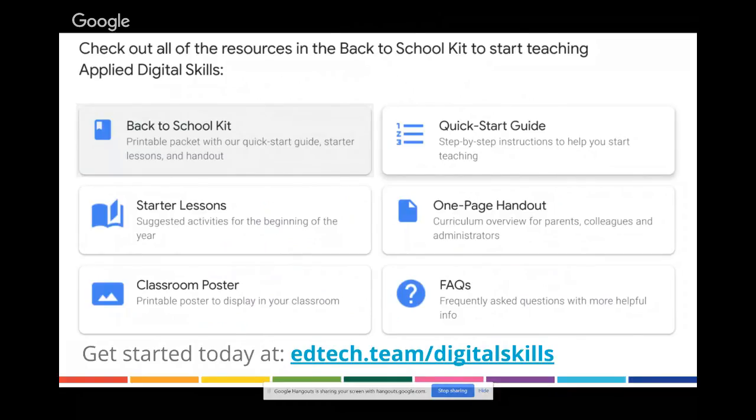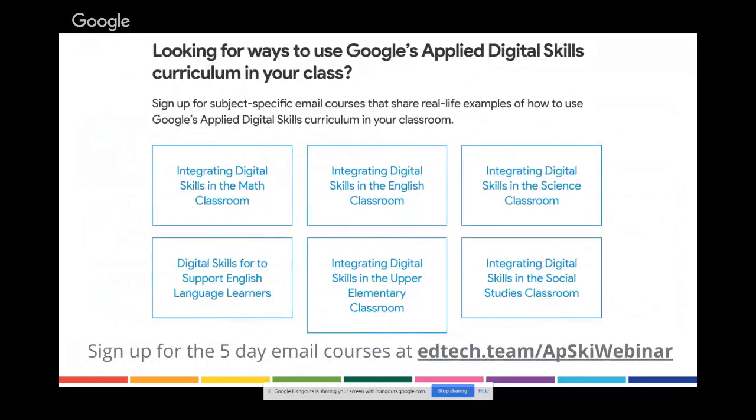The other thing that we did, so what EdTechTeam has been doing has been working with Google specifically around how do we integrate this into classrooms in a meaningful way.